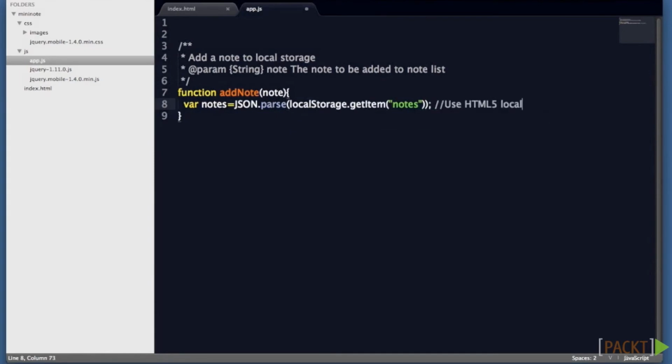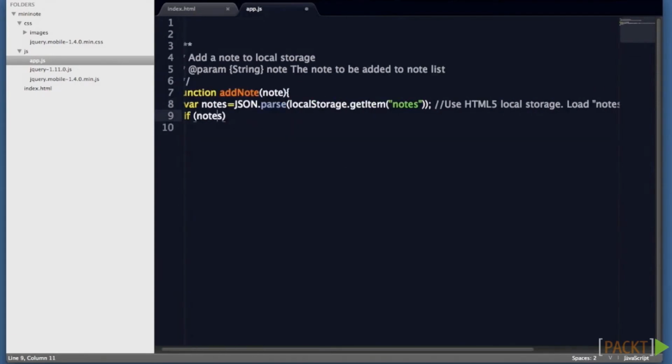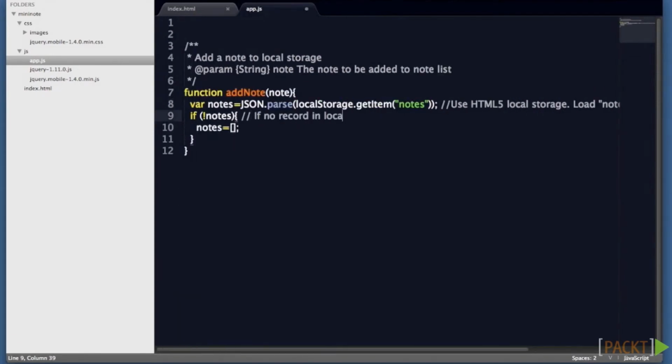We use the HTML5 local storage API to persist the data. When a note is added, we need to read the existing data from local storage and append the note to the existing data and save it back.